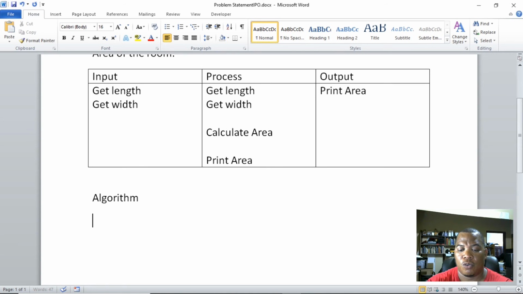So one thing for sure, we know that an algorithm contains a begin and an end, or a start and stop. I don't want you to feel like it has to be begin and end. It can be anything that denotes that something is starting and anything that denotes that something is ending. So begin and end is fine.